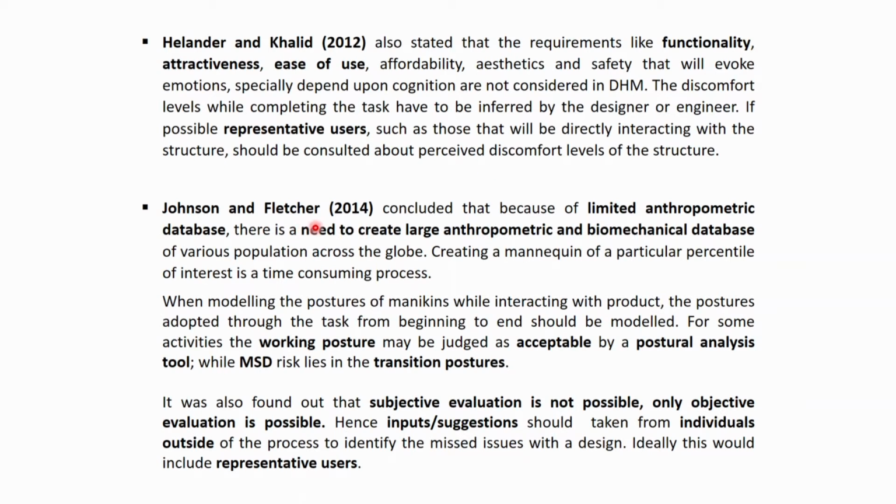Johnson and Fletcher 2012 concluded that because of the limited anthropometric database, there is a need to create a large anthropometric and biomechanical database of various populations across the globe. Creating a mannequin of a particular percentile of interest is a time-consuming process. So they highlighted these two aspects: an anthropometric database for a defined population is required, and many times creating a mannequin of a particular percentile is time consuming.